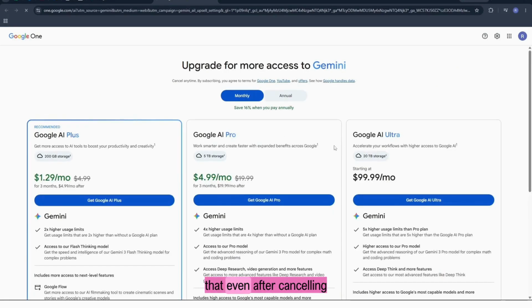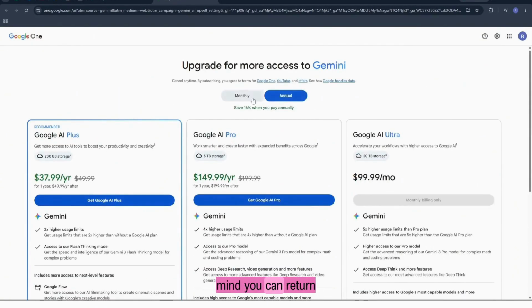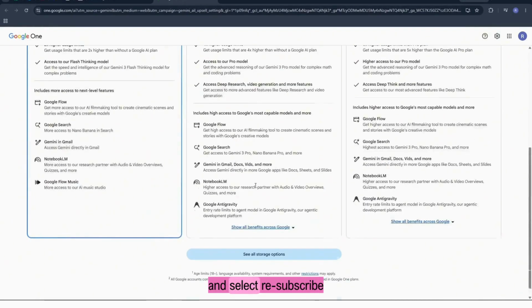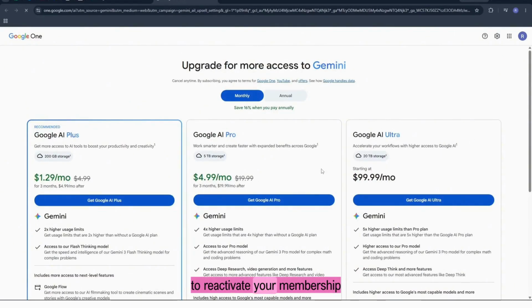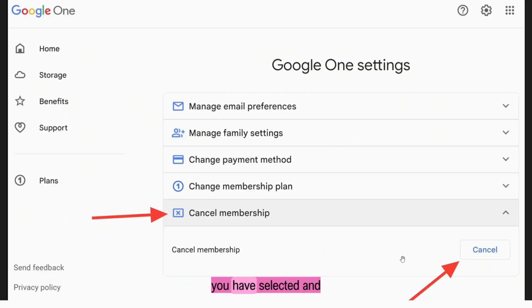The good news is that even after cancelling, you'll usually continue to have access to Gemini Pro features until the end of your billing or trial period, so you won't lose access immediately. If you ever change your mind, you can return to the subscription page and select resubscribe to reactivate your membership. Just keep in mind that once you resubscribe, billing will resume according to the plan you have selected.